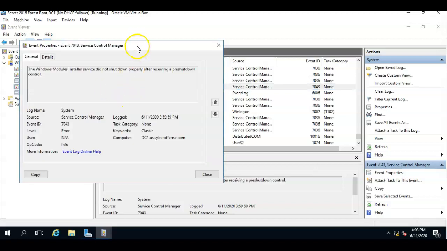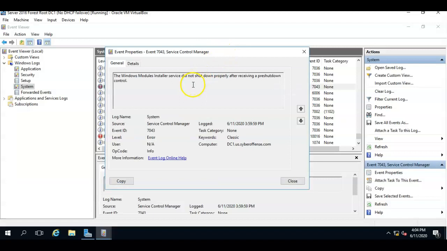Now that's going to bring up some properties or some details about this error message, and what we're interested in is the event ID. But what I'm also interested in is this information right here. Now the Windows Modules Installer service did not shut down properly after receiving a pre-shutdown control. Well, that's okay. That's not a major error that we're going to concern ourselves with. But if it happens again, we may want to troubleshoot that and investigate in a little bit more detail.